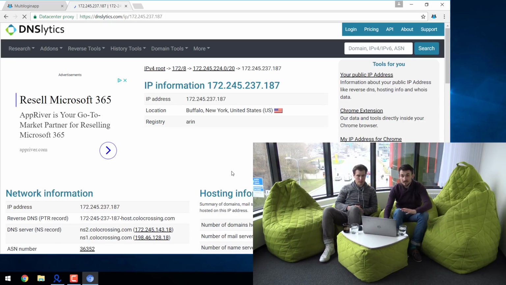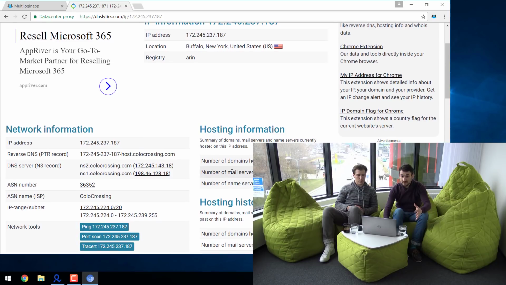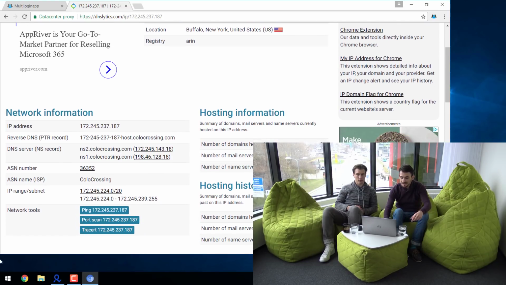And here we have information about this specific IP address. And the very first thing that we need to take a look at, to see if it's a data center proxy or a residential one, is the ISP or ASN name. If we take a look at this column, it says Colo Crossing. And I already know, I will not Google it, that Colo Crossing is a hosting company. Therefore, a website can already see that it's not being accessed from a normal internet service provider. It's being accessed from a hosting IP address. And therefore, it can detect that you're using a proxy.